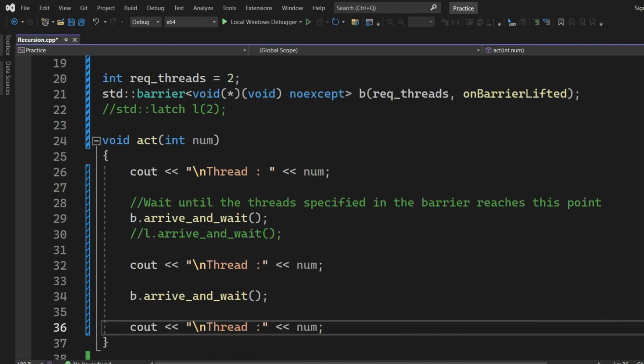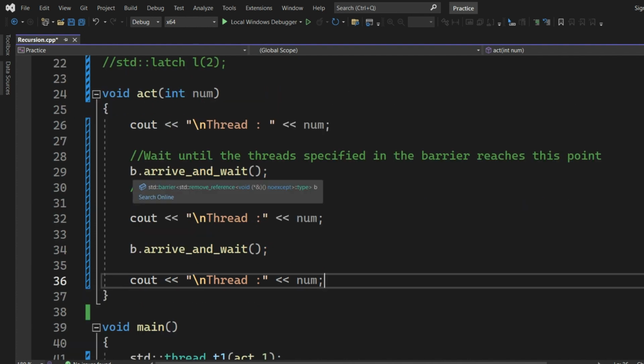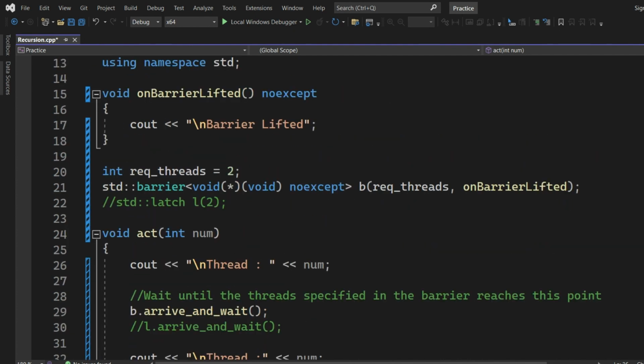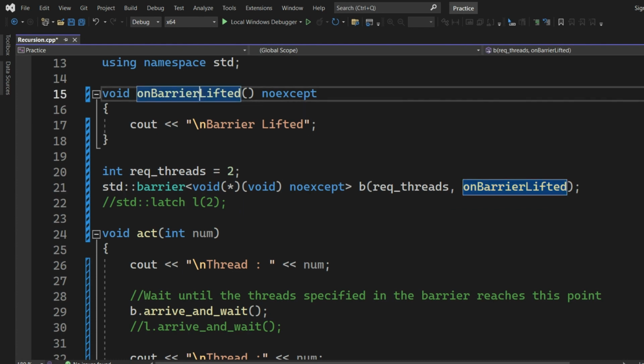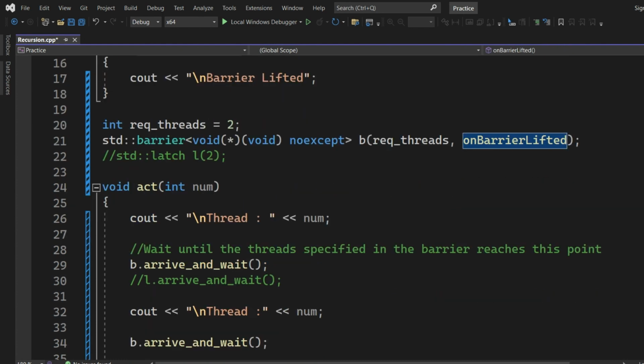So there are two major differences between barrier and latch. One is that barrier can be reused multiple times, and the second difference is that there is a callback API provided by the barrier. When the barrier is lifted, this callback API is invoked. So let's try to run the code with the barrier.